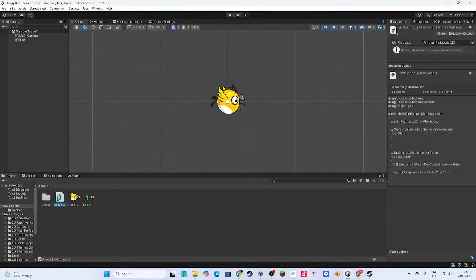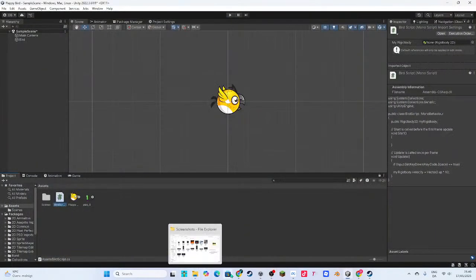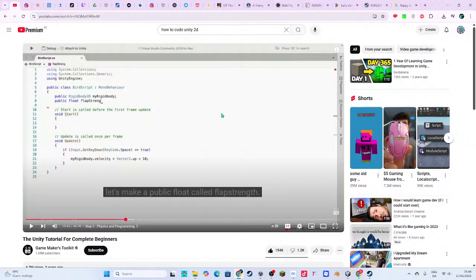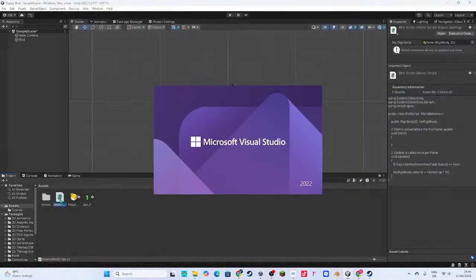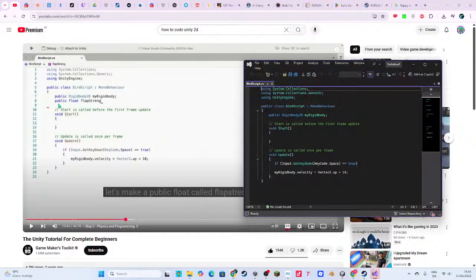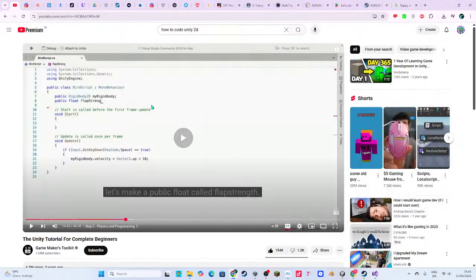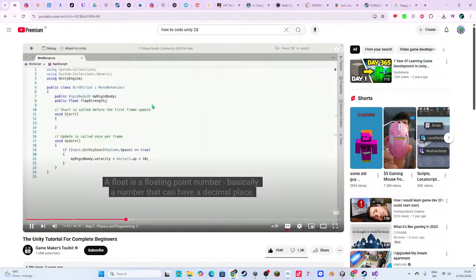Okay. Open up the script again. Okay, and then now that that's here under public rigid body. Okay, under that he said public float flap strength. A float is a floating point number, basically a number that can have a decimal place.